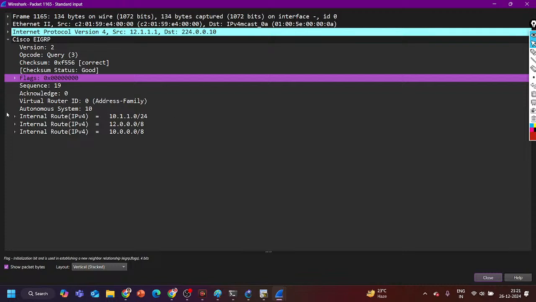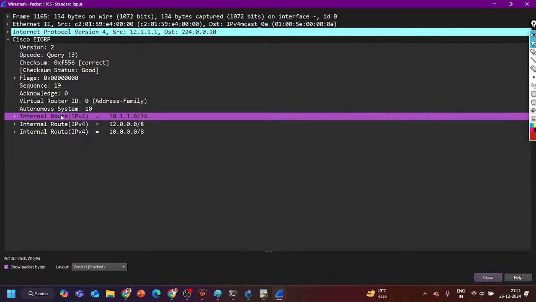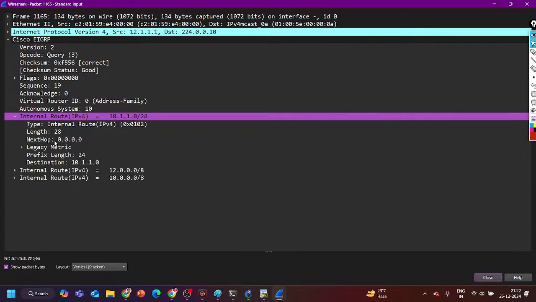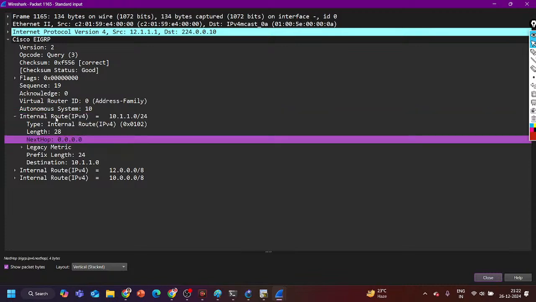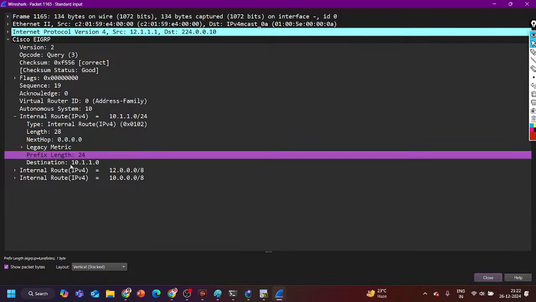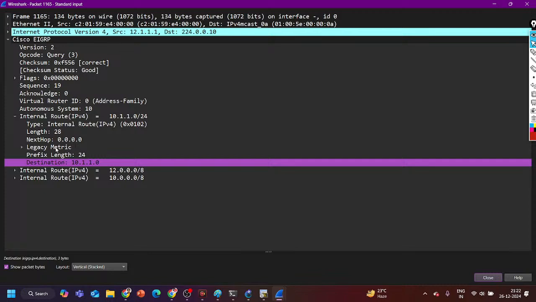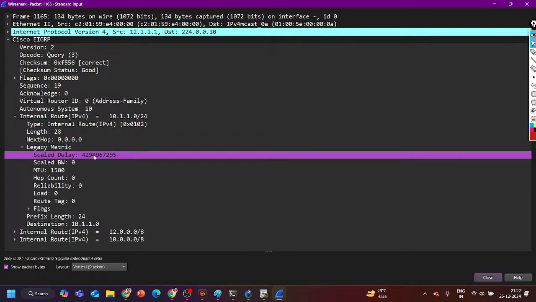For which network is it generating the query message? 10.1.1.0/24. We will open it. Here you can see next hop of 0.0.0.0, which means connected network. See the delay, maximum delay. This is maximum. So when router 2 receives this message, router 2 gets to know that now the network information is not available.